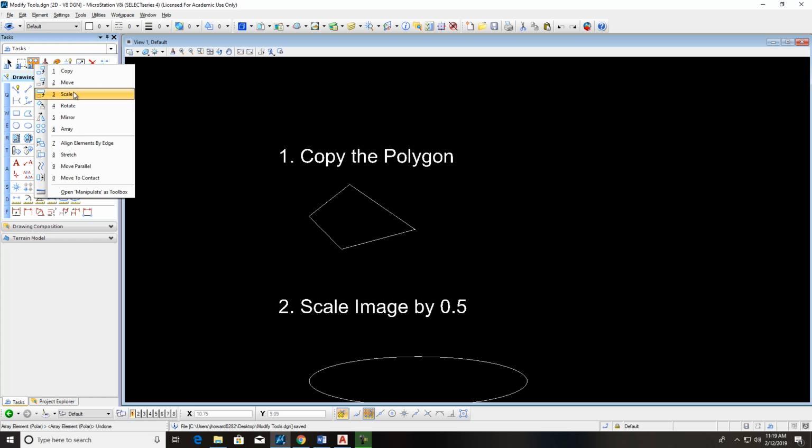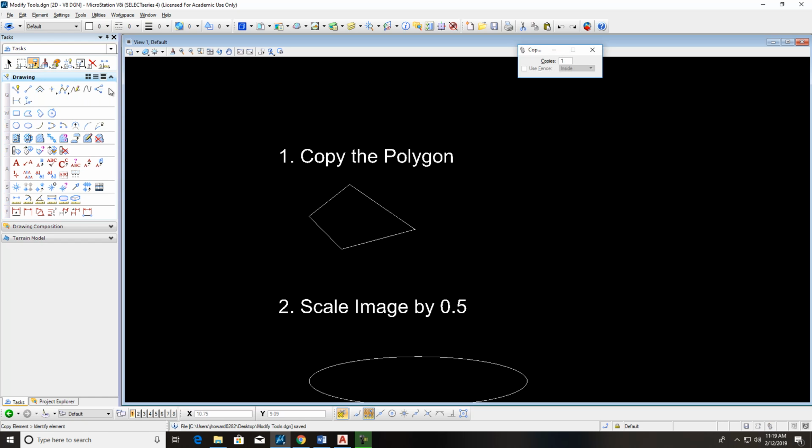The first one's copy, so I just hit copy, and I come over here, and this is going to be my base point right there. You can make the base point anywhere, and it highlights it whenever you pick on it. So click on it, and then I can just come over here and drop it. Right click enters it, and I'm done.